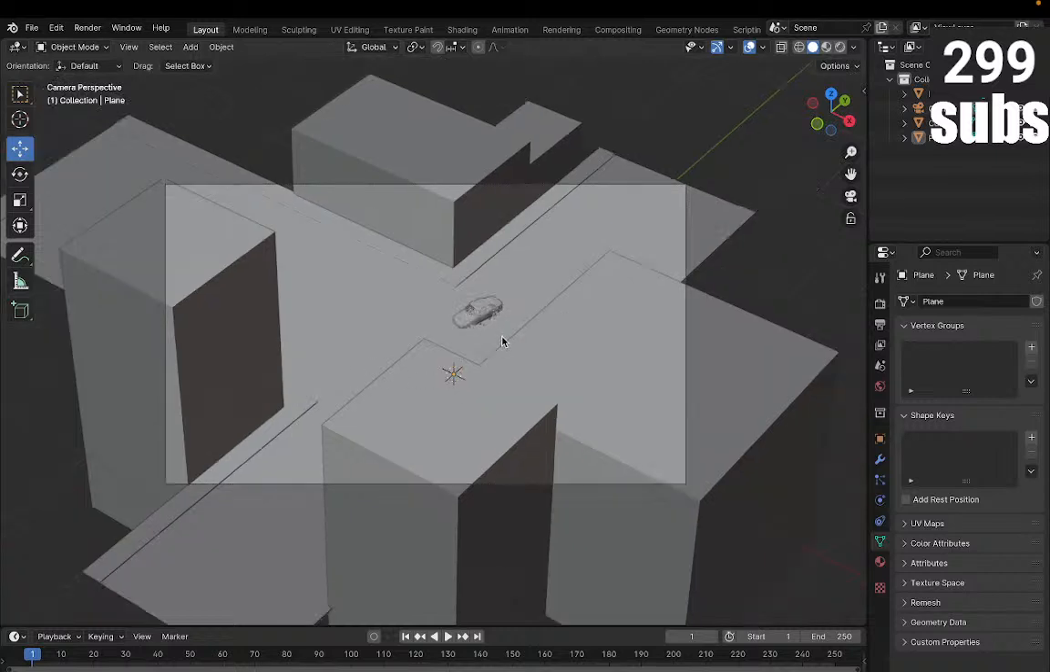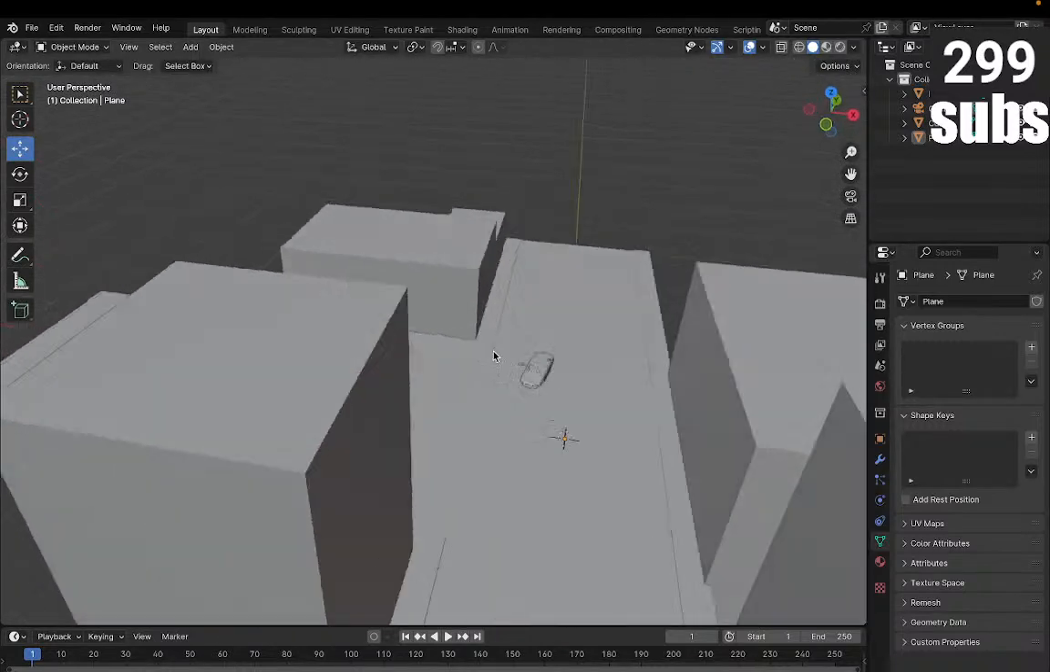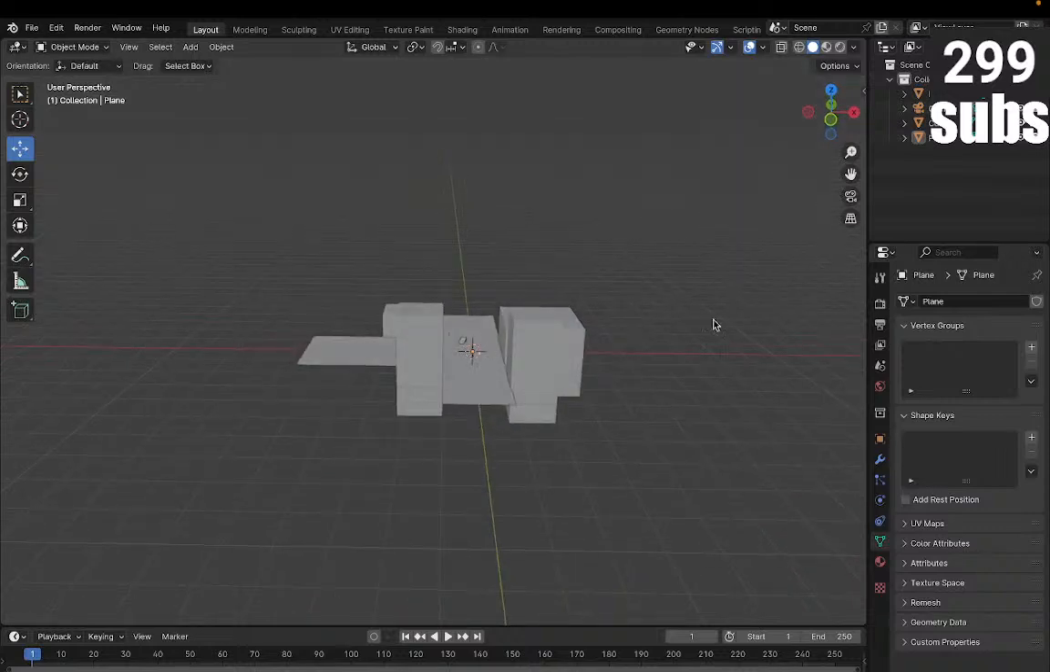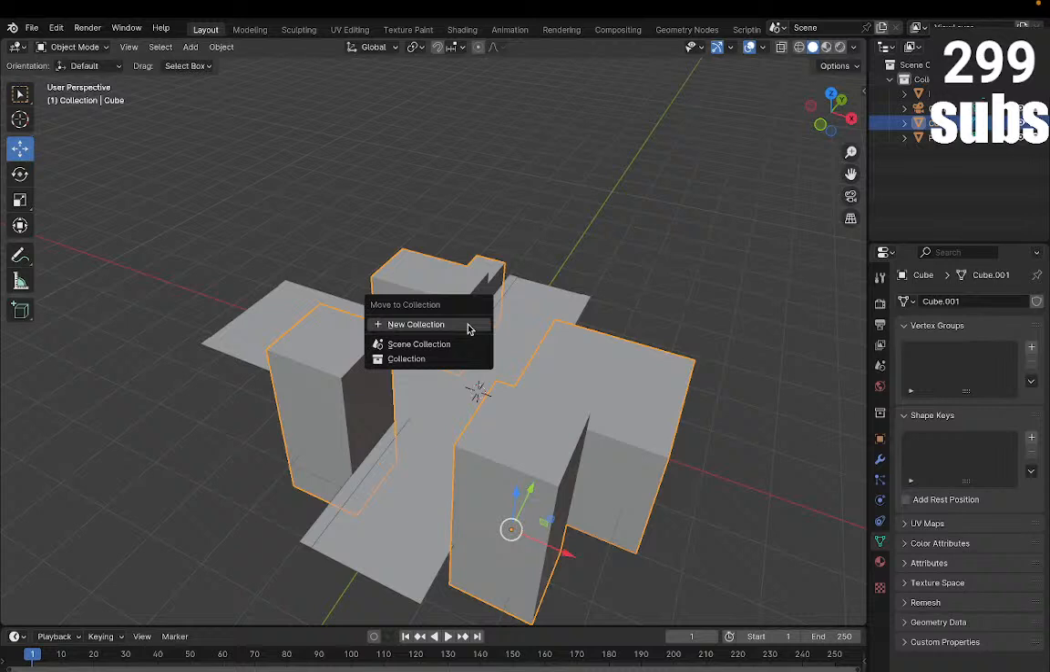Cool, so that's the blocking pretty much done. And now we need to put some signs in. We need to put some lampposts and some little road signs. So let's go and do that really quickly. Right, now would probably be a good time to start organizing everything into collections.